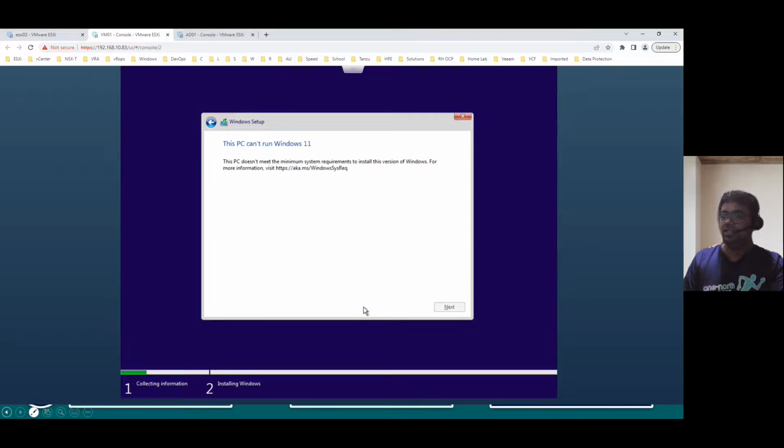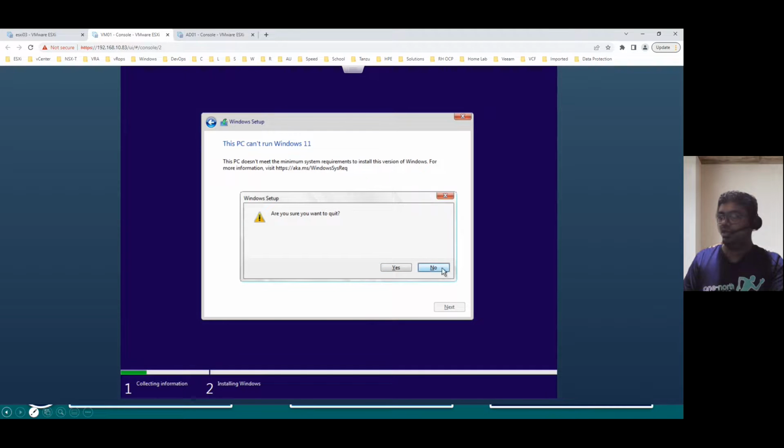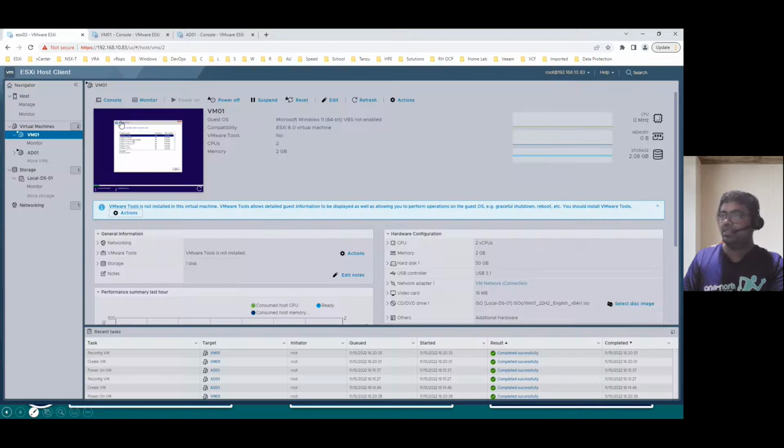Once you click on next, see, this PC cannot run Windows 11, it doesn't meet the version of Windows requirements. That is the case. We can choose Windows 11 Home. Minimum requirements means the system configuration is very minimal, 2 CPU, 2 GB memory. Maybe we can increase the CPU and memory and we'll try. Are you sure you want to quit? Okay, let's quit, and we can increase the memory here.